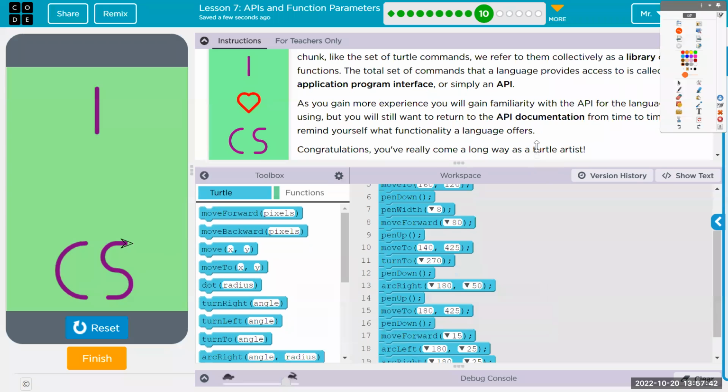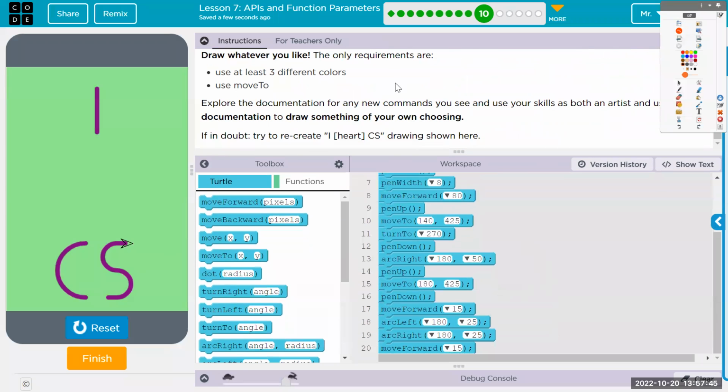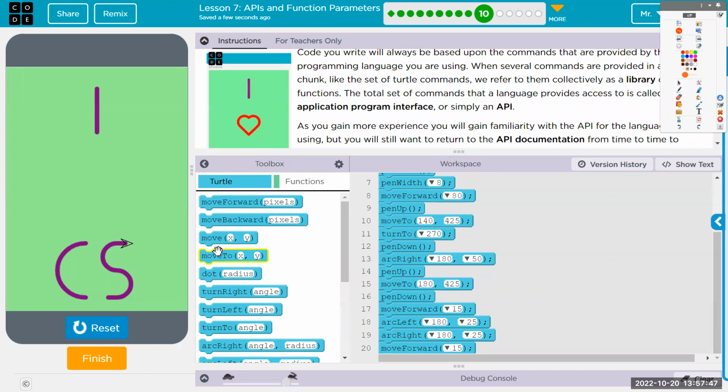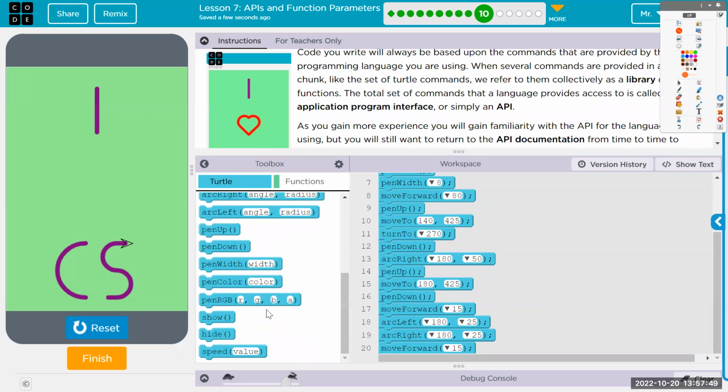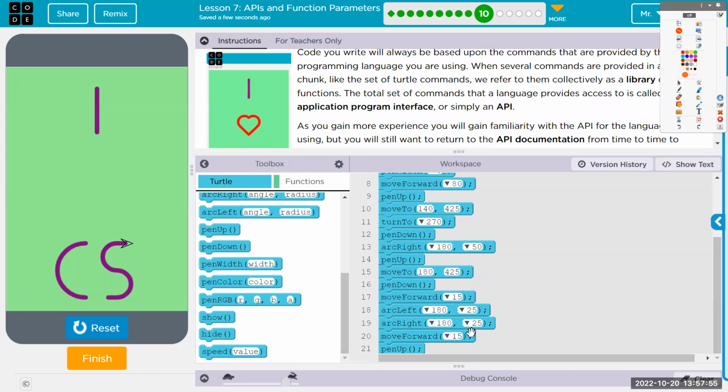Okay, so now the heart, we're going to do a move to for sure. So we're going to do pen up, move to, pen down is going to be our combination always.